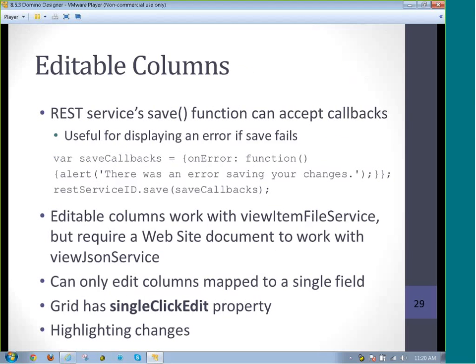A few things to note about editable columns. The REST service's save function can actually take callback functions as well. And this can be very helpful if the save fails, because the save method in the REST service will respect your Domino security. So if you've got someone who's author level and they try to make a change and save it, but it's a document they didn't have access to, it will throw an error.